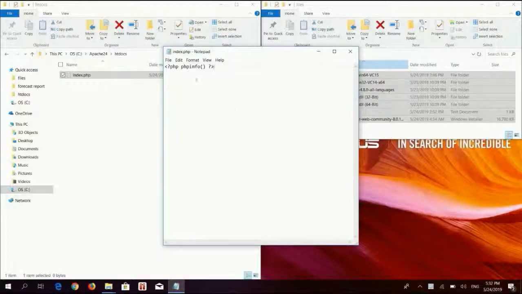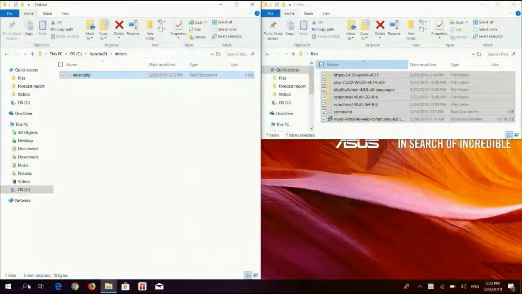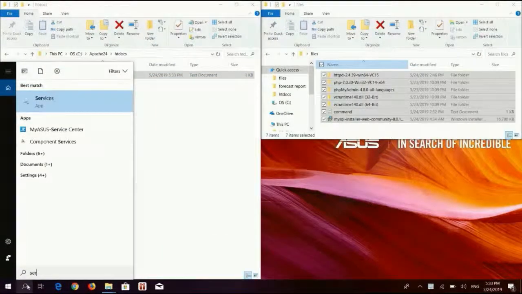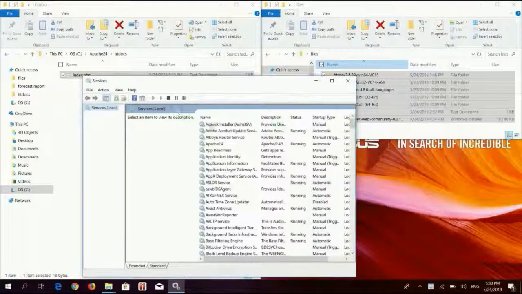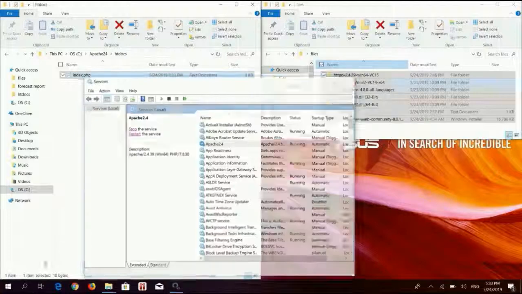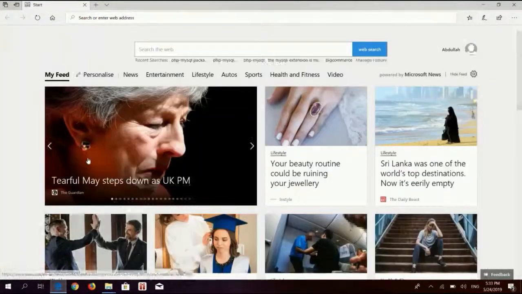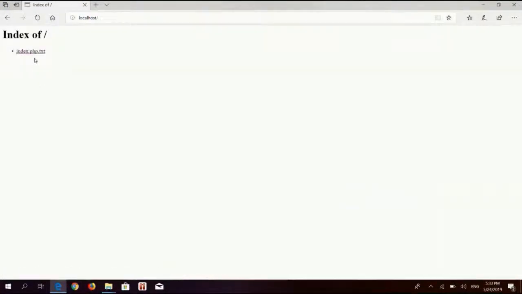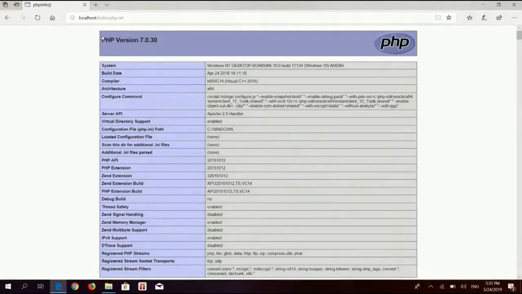Then save the file. After that, go to the services page and restart the Apache 24 service. Then go to the web browser and type localhost, then press on index.php.txt, and now as we can see, PHP version 7 is running.